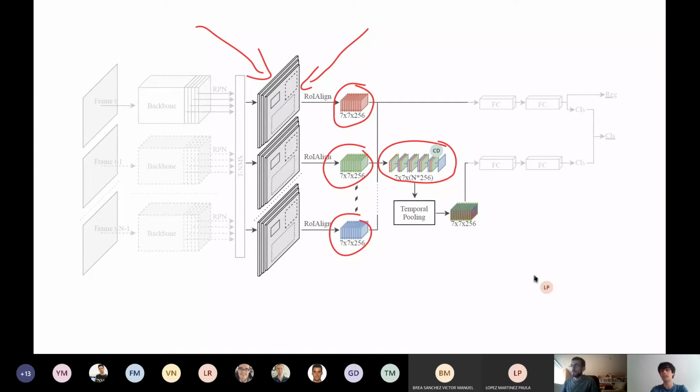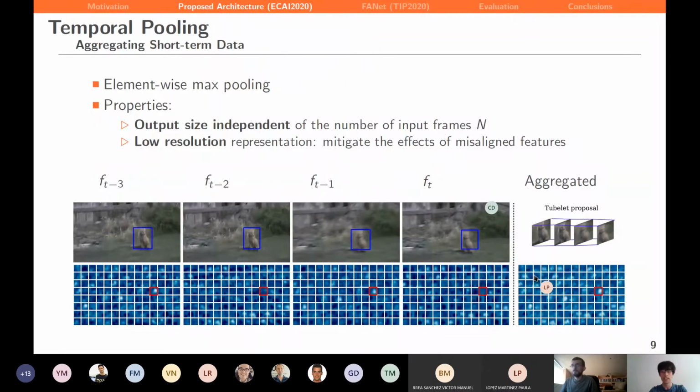So we propose a new method called Temporal Pooling that summarizes this information, resulting in a feature map with a number of channels not depending on the number of input frames. How does this temporal pooling work? It is based on an element-wise maximum, and we have an example here with 4 input frames, and we have the result here on the right.